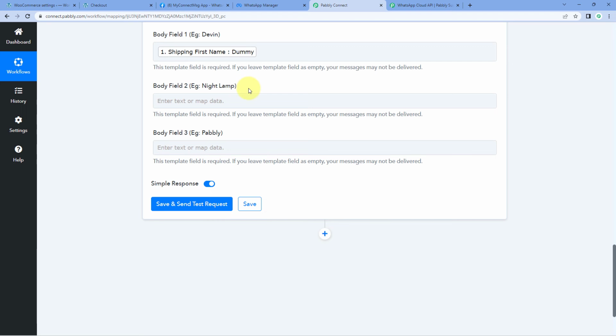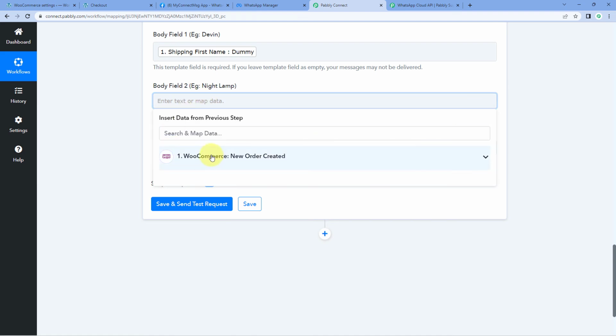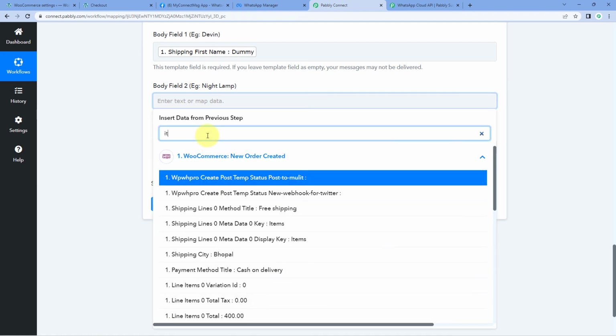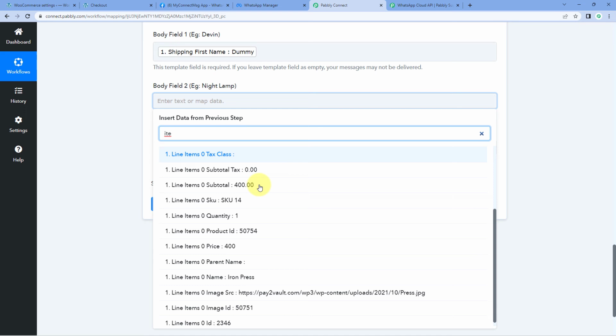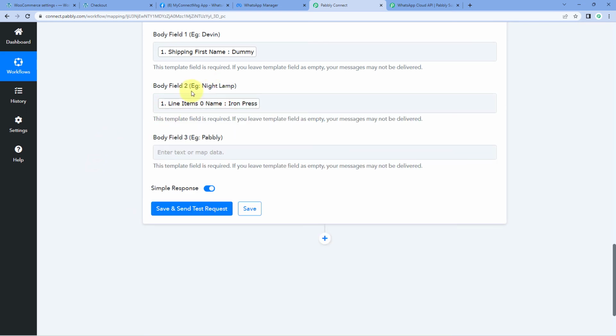Then it comes the body field 2. In place of body field 2, we wanted to map the name of the product which customer has entered. So we'll be just mapping the same thing. Let's search for the name of the product. Let me search here. So this is the name of the product. Let's select it and it is mapped over here.